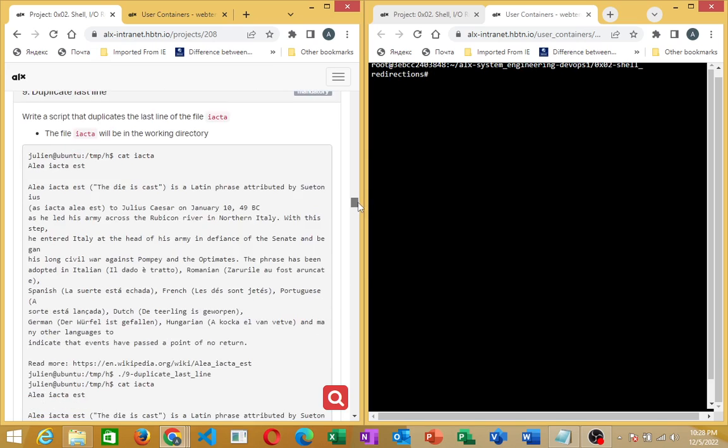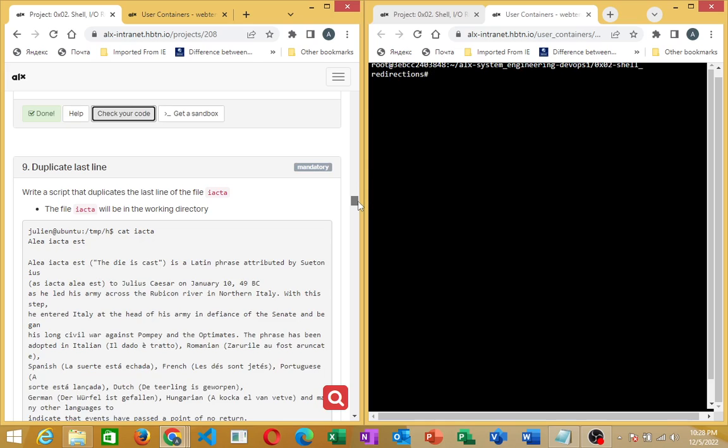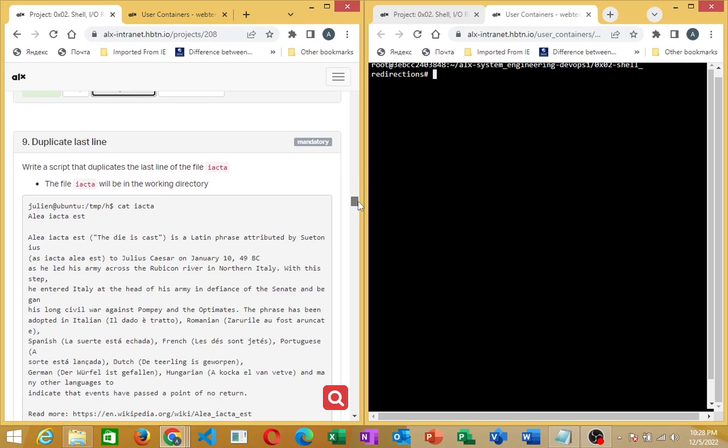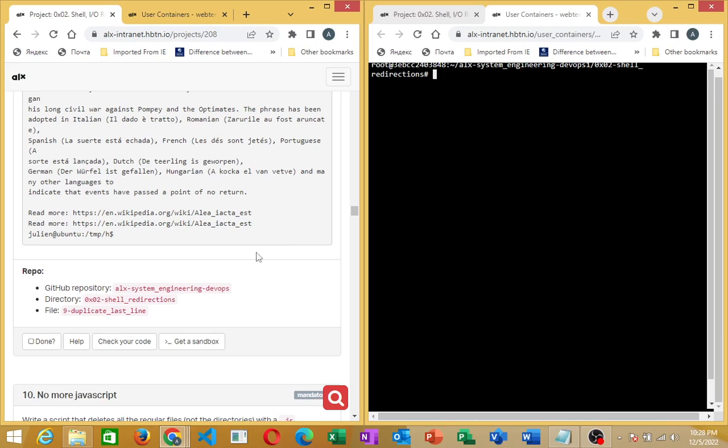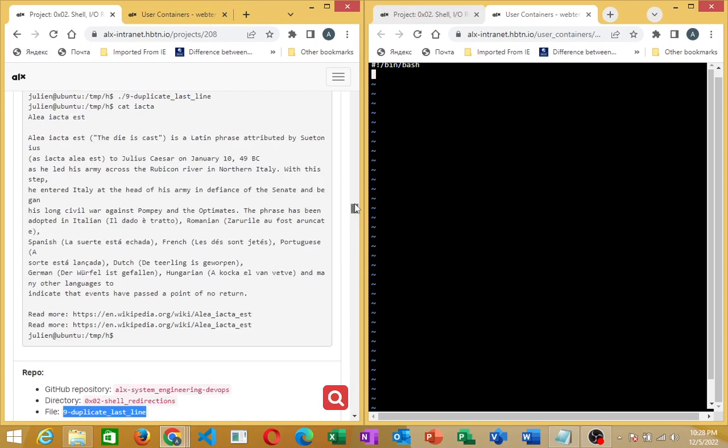Duplicate the last line. Write a script that duplicates the last line of the file iacta. We are here, number 9. So first things first, we copy the file name. Ctrl C to copy. I come to my terminal, vi, Ctrl A V to paste. In vi mode, I tap i to enter insert mode. Our compulsory first line, #!/bin/bash. Let's face our task now.